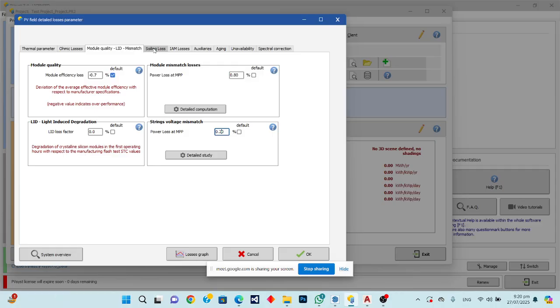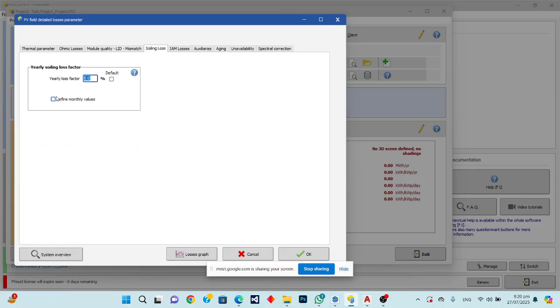Now we move to the soiling loss. It is basically the dust that appears on the PV module when we don't clean it. This loss varies from region to region, depending on where we are installing these solar systems. Here in Lahore, there is a lot of dust present, so we put it at 3%.